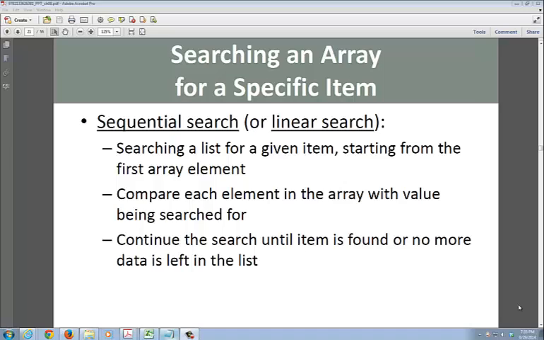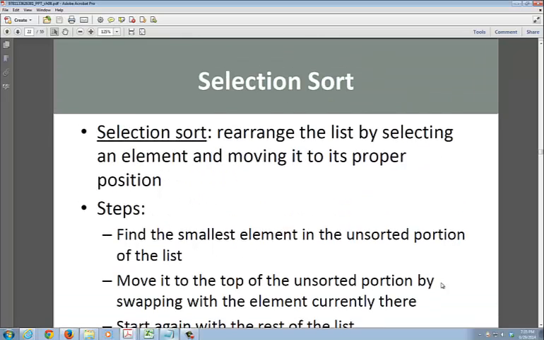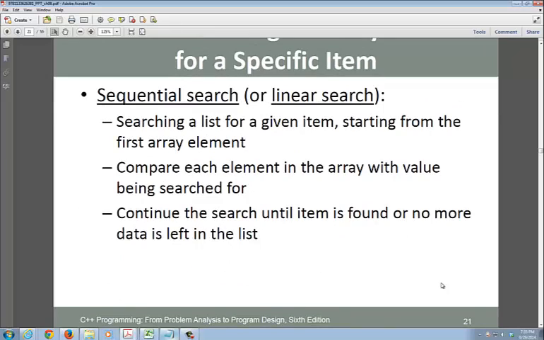It's going to search a list for a given item, starting from the first array element. It compares each element in that array with the value being searched for, and continues the search until the item is found or no more data is left. It's easy for a small search, but it gets rather lengthy.